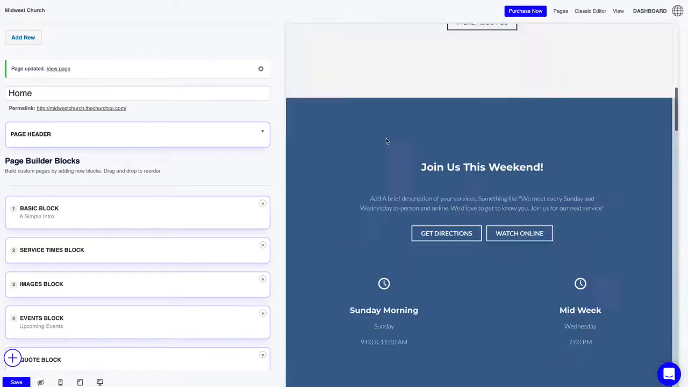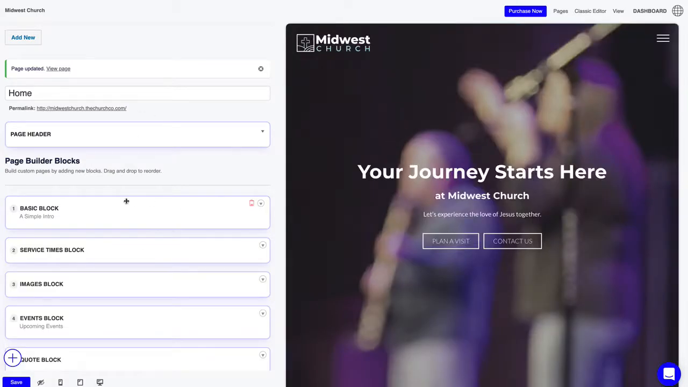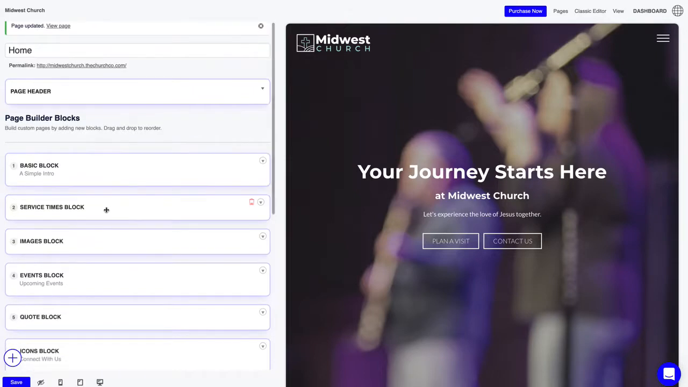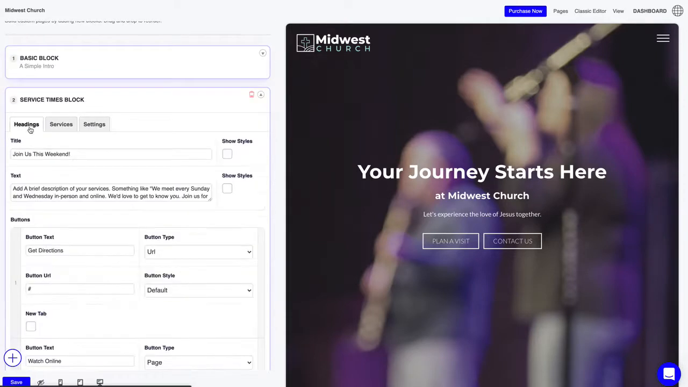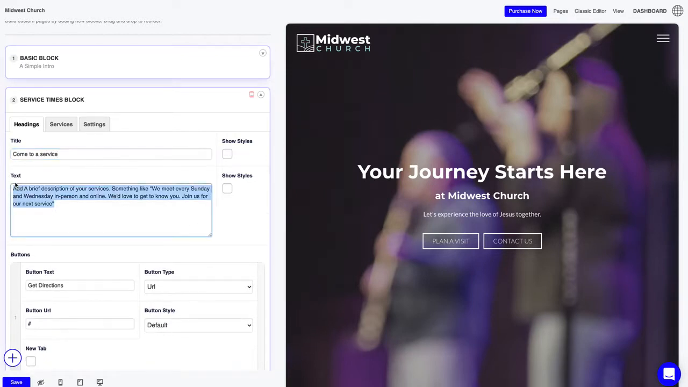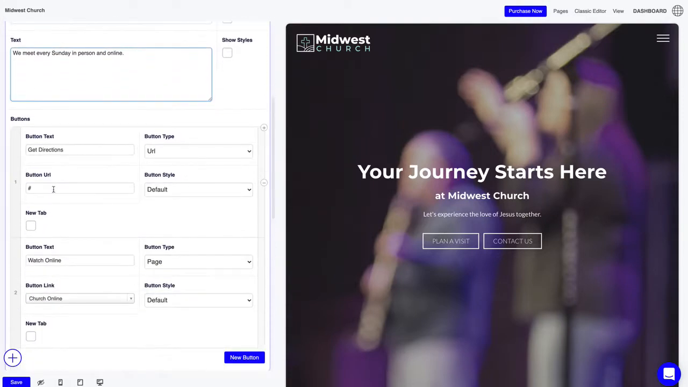So now that we've fixed the header, the content, we're okay with our buttons for now. Let's go into the service times block. And we'll change this. We'll say come to a service. And again, this is just to get an idea of all the content you can change. So we meet every Sunday in person and online. Okay, the directions right now, it's just blank.